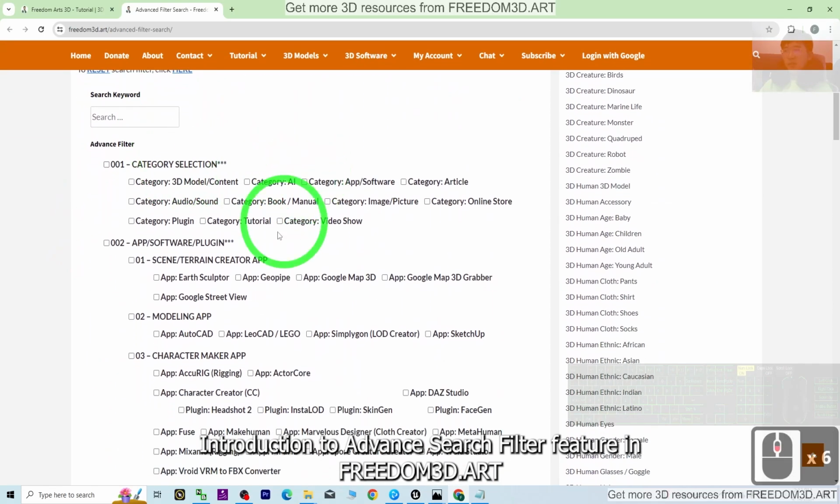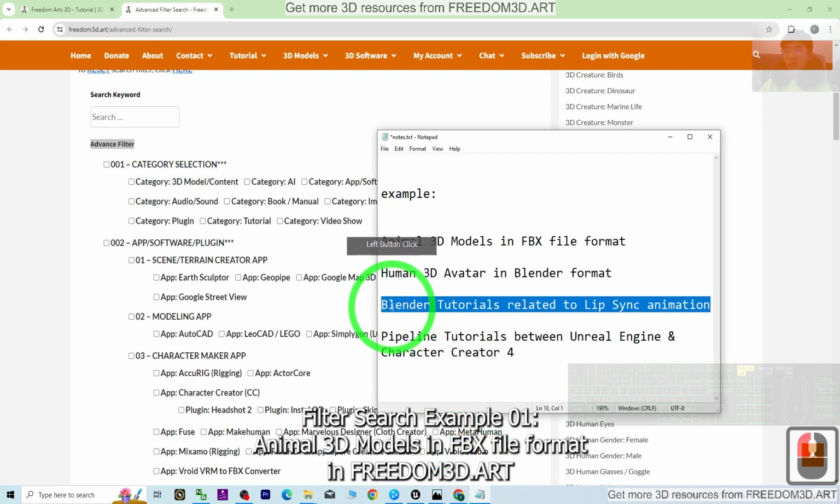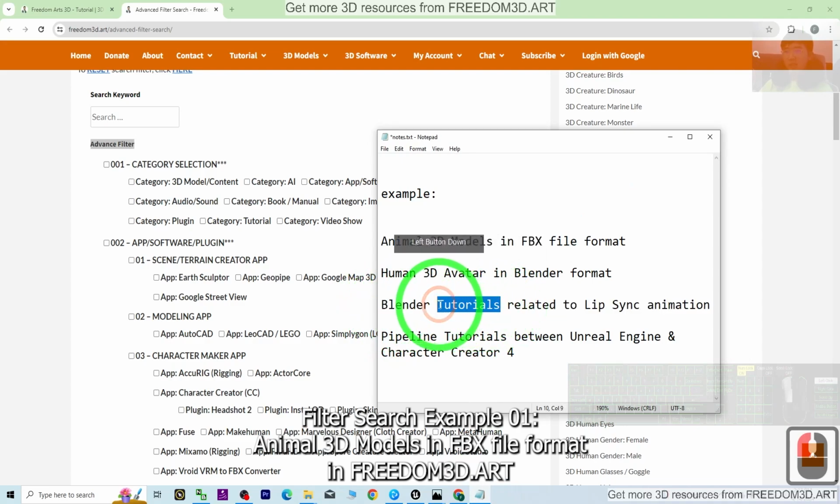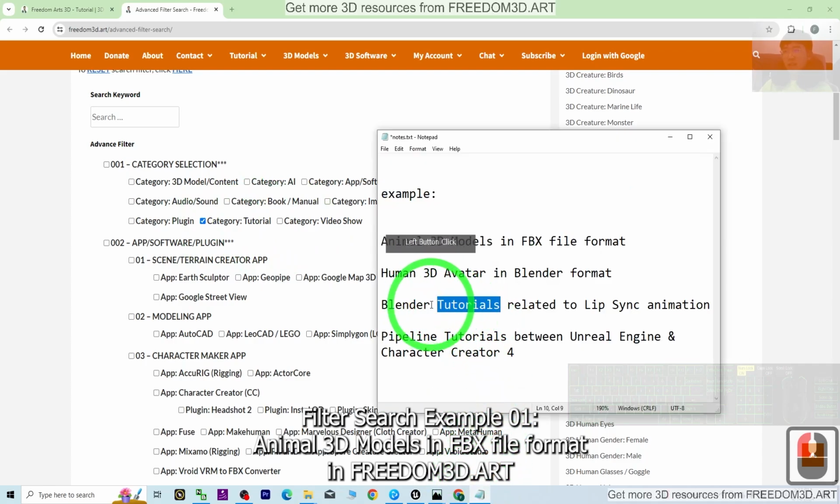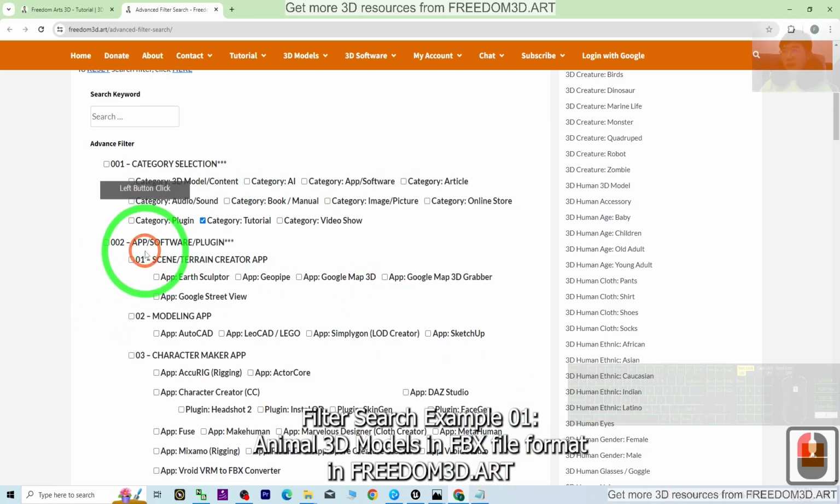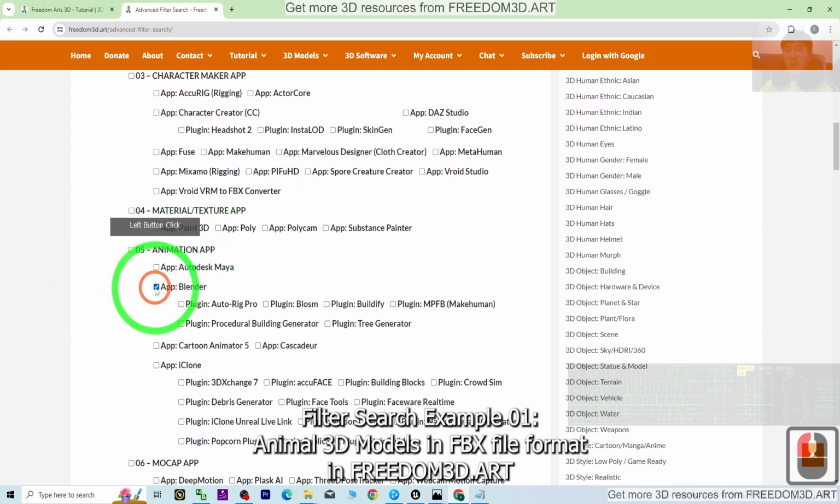We just go down to the bottom here until you can see the advanced filter. Then just check the ones that you want to search, which is the Blender tutorials. So the category is the tutorials. The first one, the category selections, choose tutorial. So now you have already ticked and selected this. Next, the software is Blender. So under the app software plugin, just choose Blender. It's here, the animations app, tick Blender.